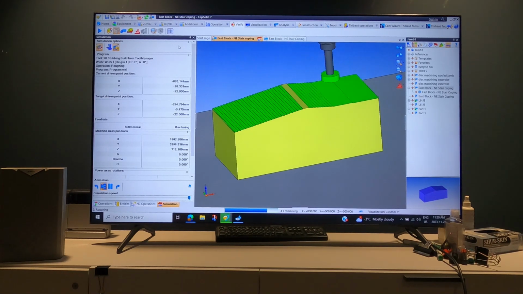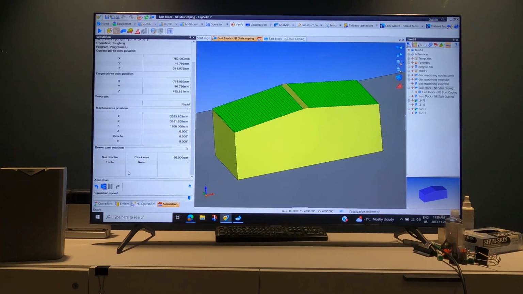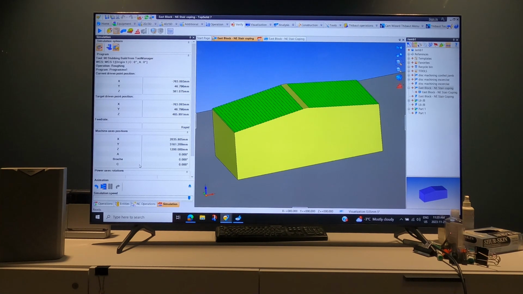What's the difference between verification and simulation? Well, I think simulation tells you the elapsed time, and this one is more about collisions. And he said it's a little bit easier to visualize. You don't have all the paths and stuff showing.